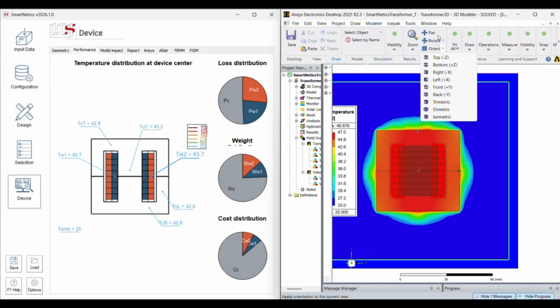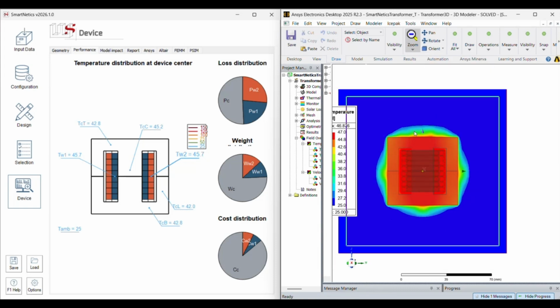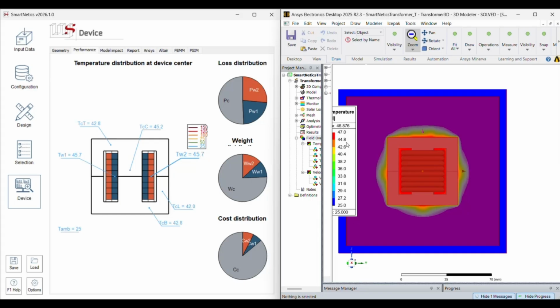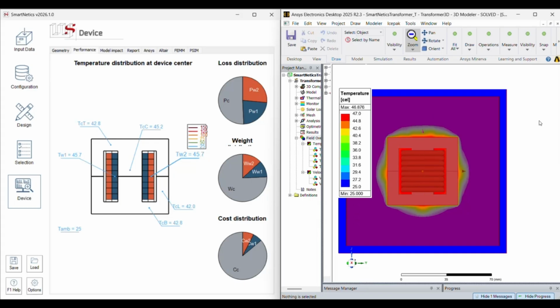I will try to zoom in so we see everything. Sorry about the colors. So the maximum temperature in here is 46.8, so very close to this.